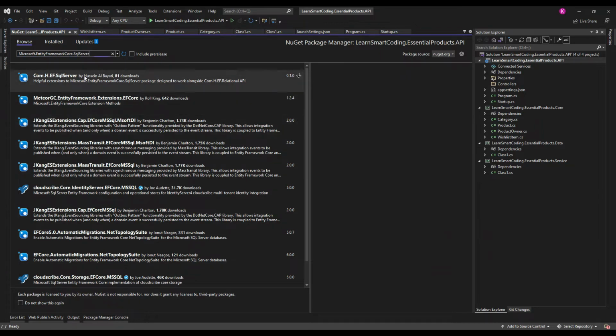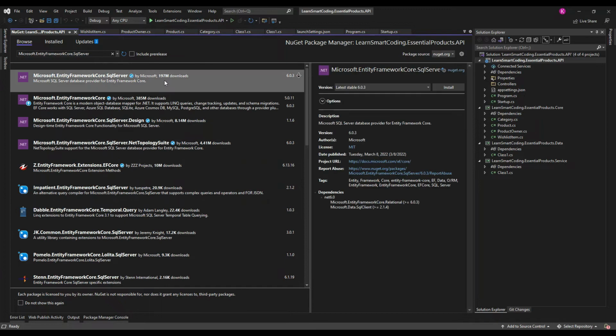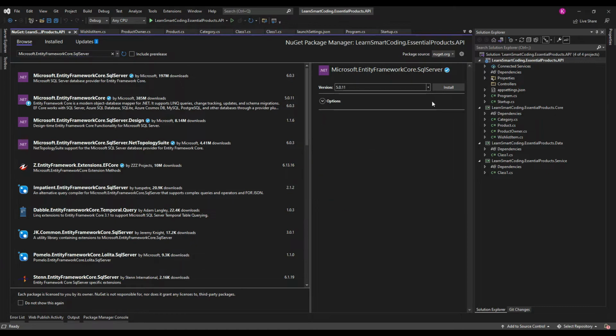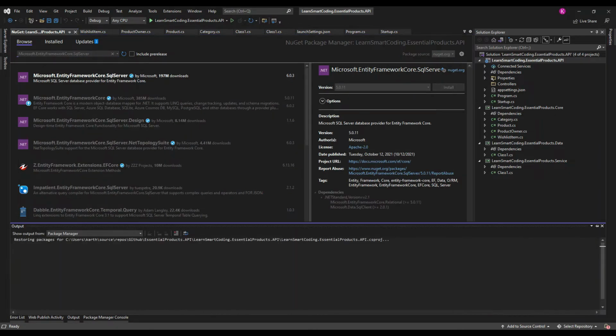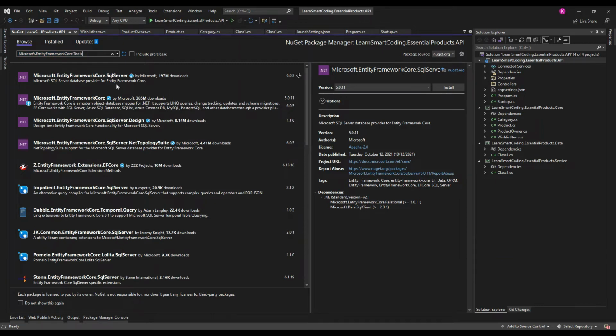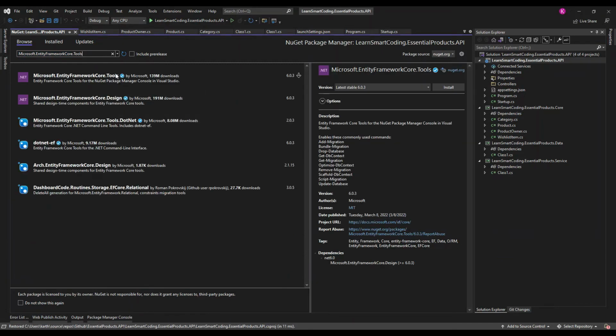The next package is Entity Framework Core SQL Server, because we're going to use SQL Server as a backend, so we need to install this package as well. I'm going to choose that package and select the right version. Go with the version that I'm using when you go through this coding. So let's install that. We need to install a couple more tools. The next one that we will install is Entity Framework Core Tools.